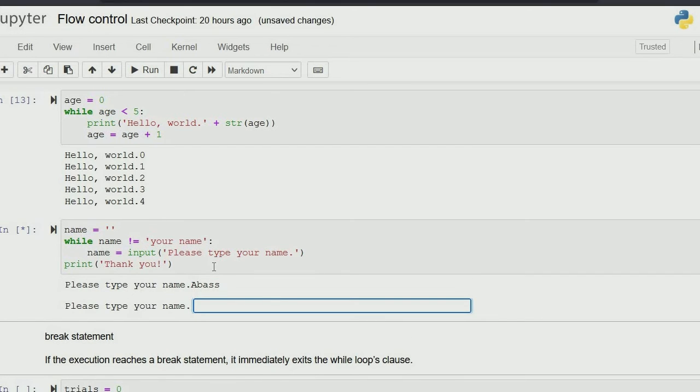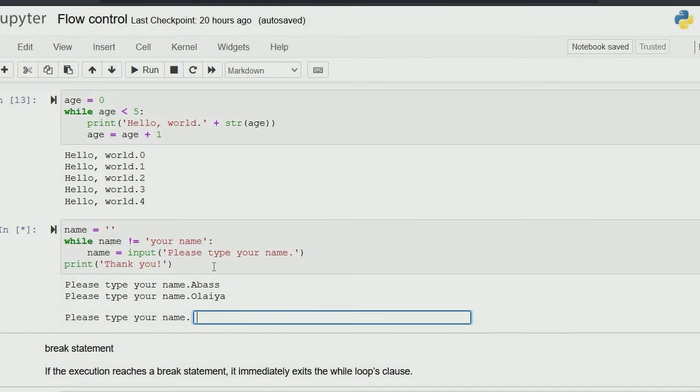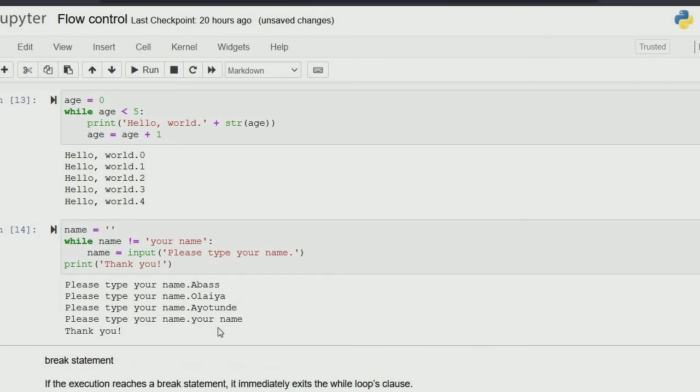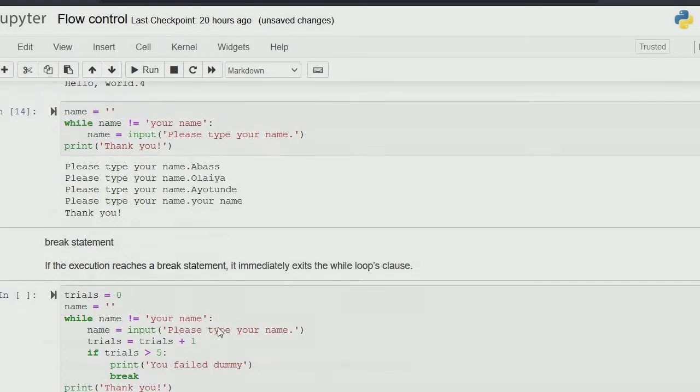It tells me, type your name. But I've typed my name. Okay, Olaiya, which is my first name. It's still asking. Okay, Ayotunde, which is my middle name. What's wrong? But actually what it's asking is, please type your name. Like, type the words your name, not actually your name. Your name. Imagine our phones are locked like this. It's going to be annoying.